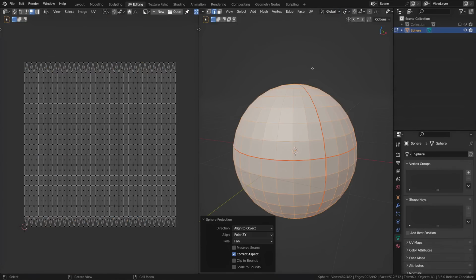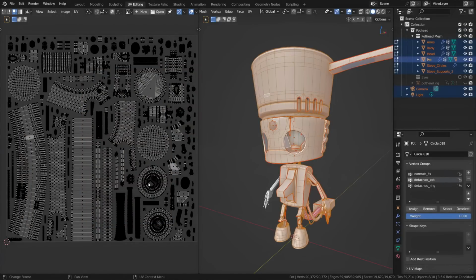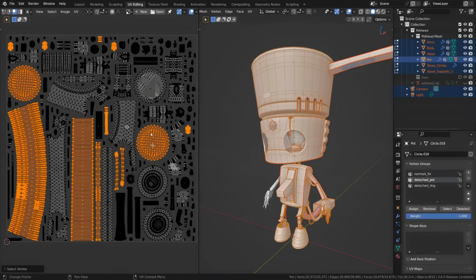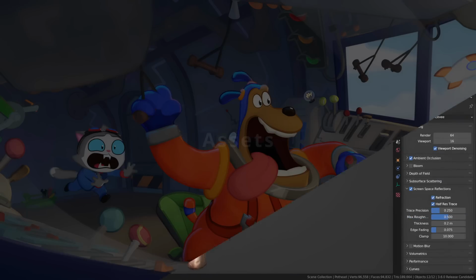Also, sphere and cylinder UV projections can now optionally respect seams. The UV select similar operator has new face options for similar winding, which just means flipped or not, and similar object. Lastly, reading UV map data for displaying in the viewport is now up to 3 times faster.